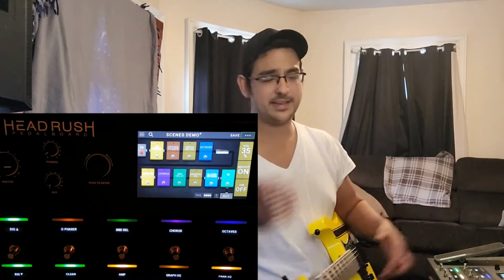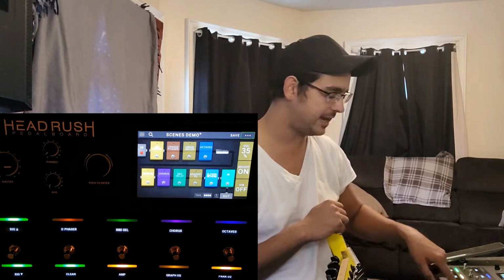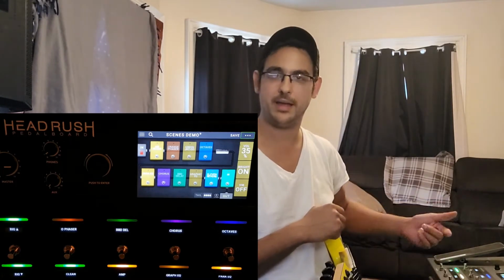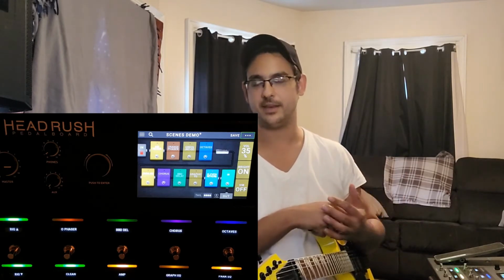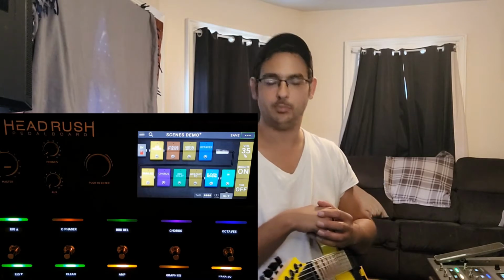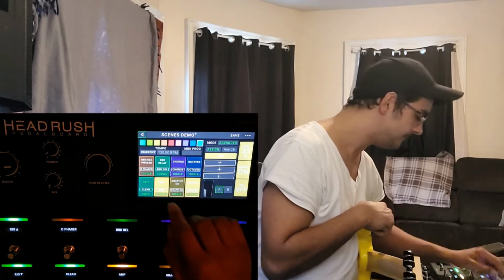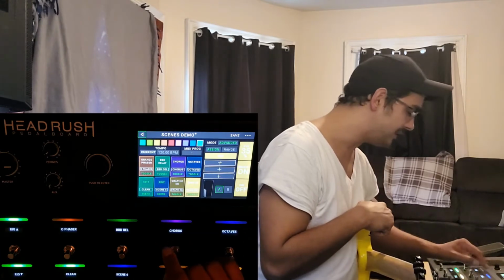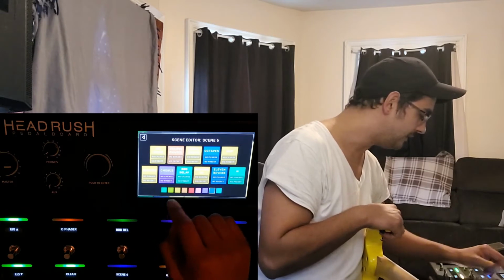Now, one of the downsides to this, a lot of people complain about this, is that you can't just hit this same scene again to revert back to some kind of default. You have to make an accompanying scene to go back to your Plexi. So let's go ahead and do that. Back into hardware assign. This time we're going to change that to a scene. And we're going to do all the same stuff.